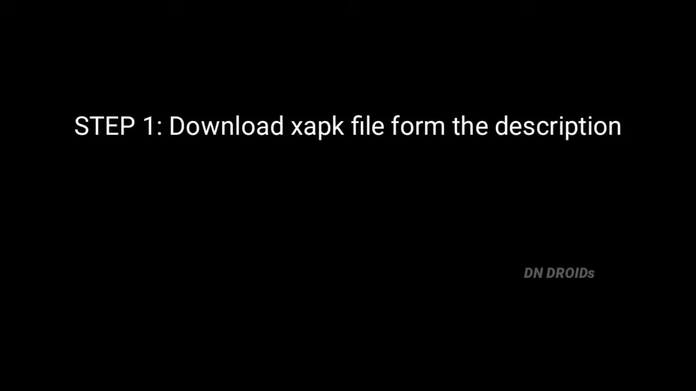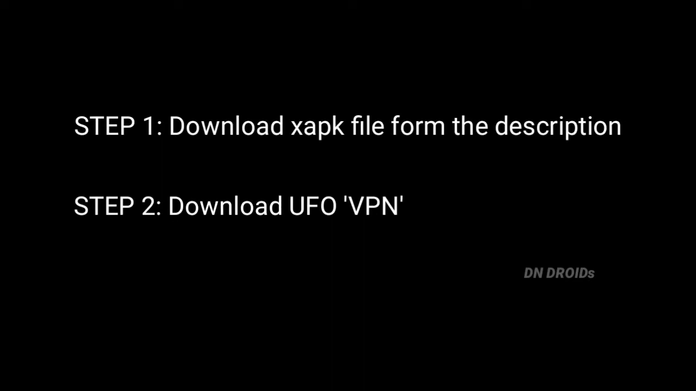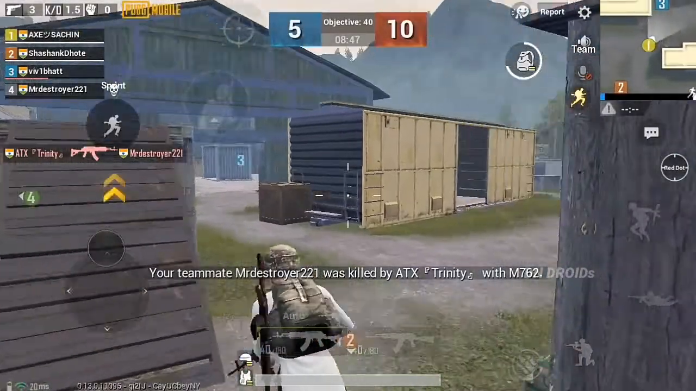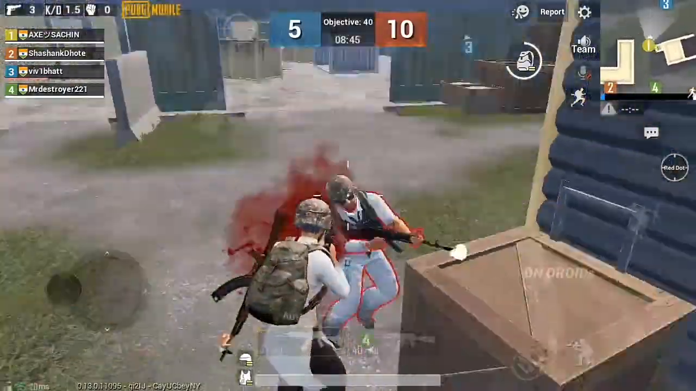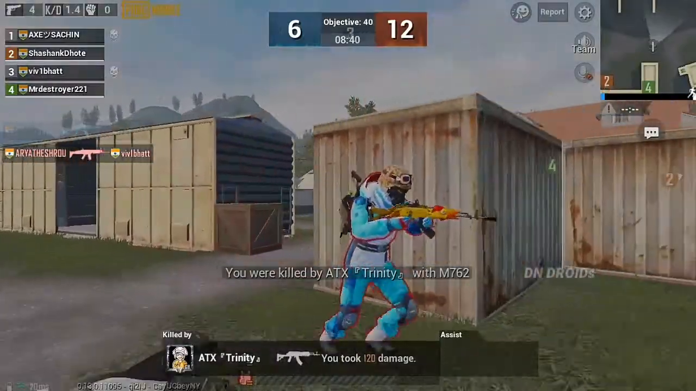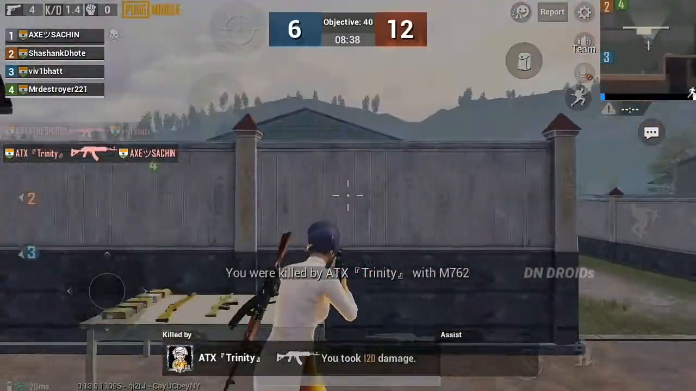So getting started. In step 1, you need to download the xapk file from the description box below. In step 2, in order to run this game, you require a VPN app. Not any random VPN app, but the one which is mentioned in the description box below. In step 3, just download ZArchiver app for the extracting process. Well, if you want, then try the mod apk by checking the given link in the description. And once done with the installation process, you're good to go. So let's organize the steps now.